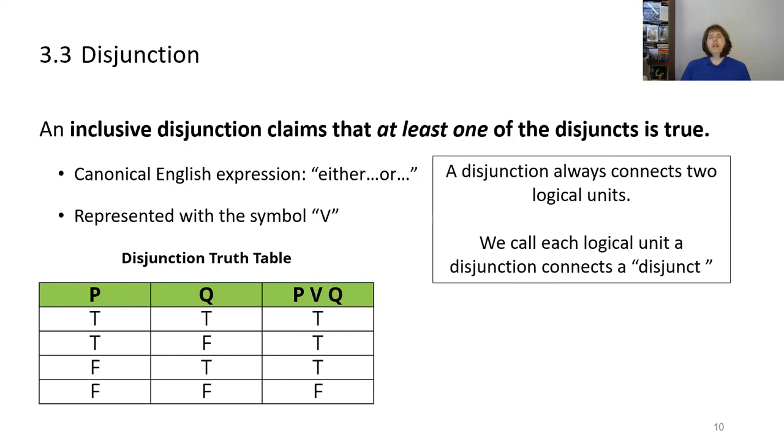Now, the disjuncts that the disjunction connects are really the two logical units. Just like with the conjunction, whatever the conjunction connects, you call conjuncts. The disjunction, whatever they connect, you call disjuncts. So whatever those two things are. In this case, P is one disjunct, Q is the other. It could be anything. It could be two different letters, could be R and K, or it could be even more complex things.